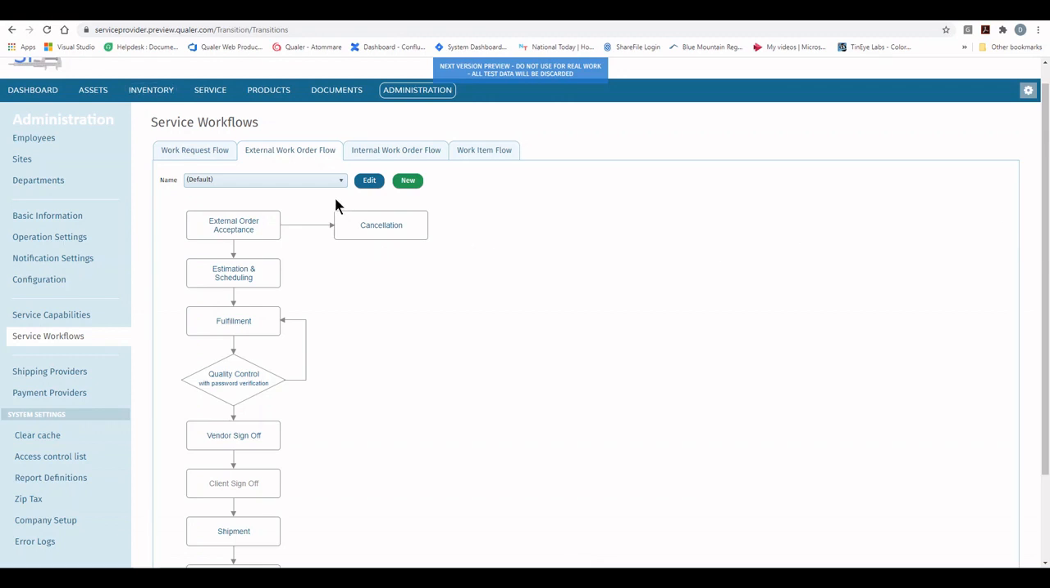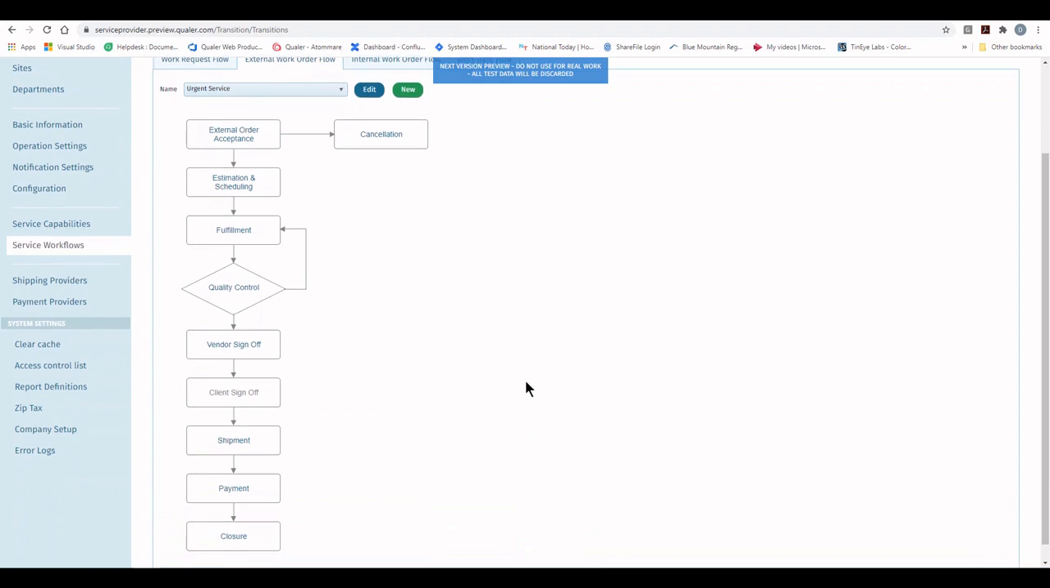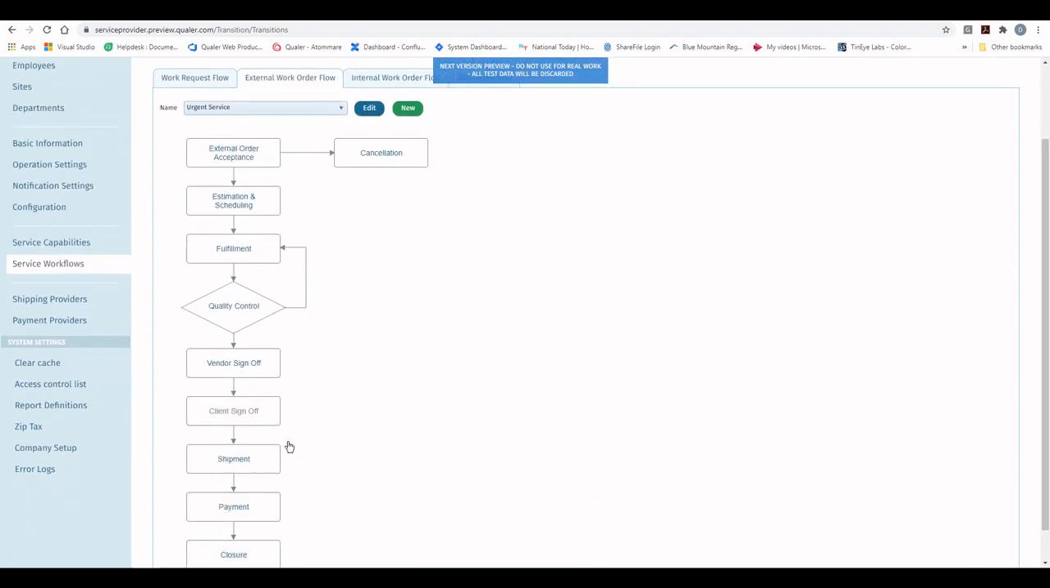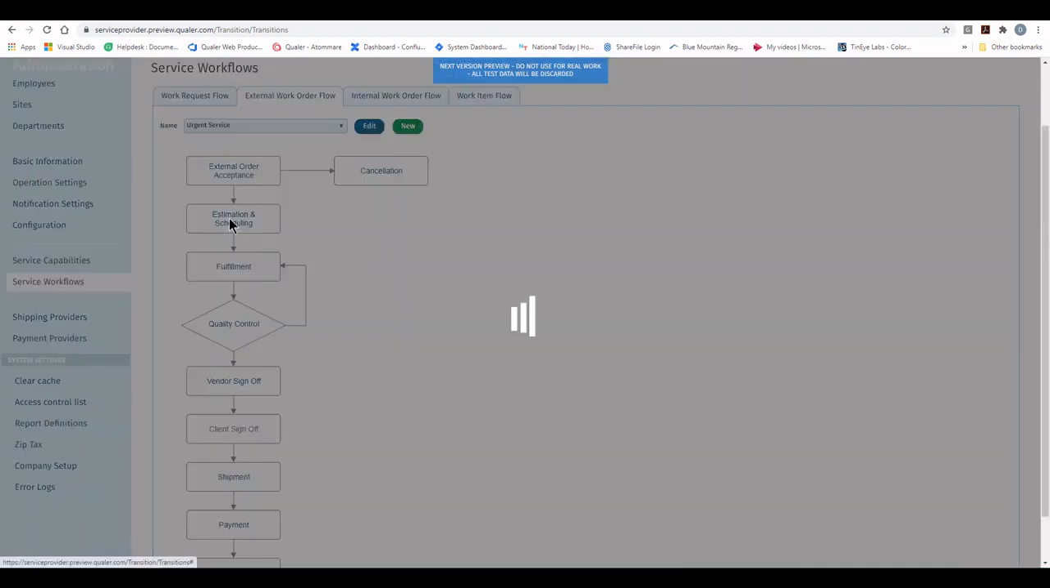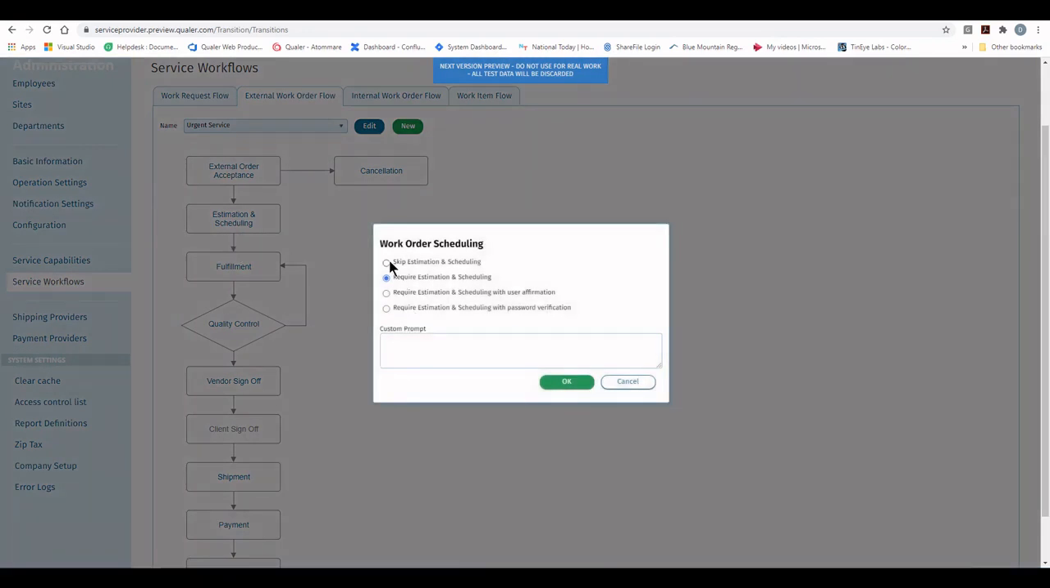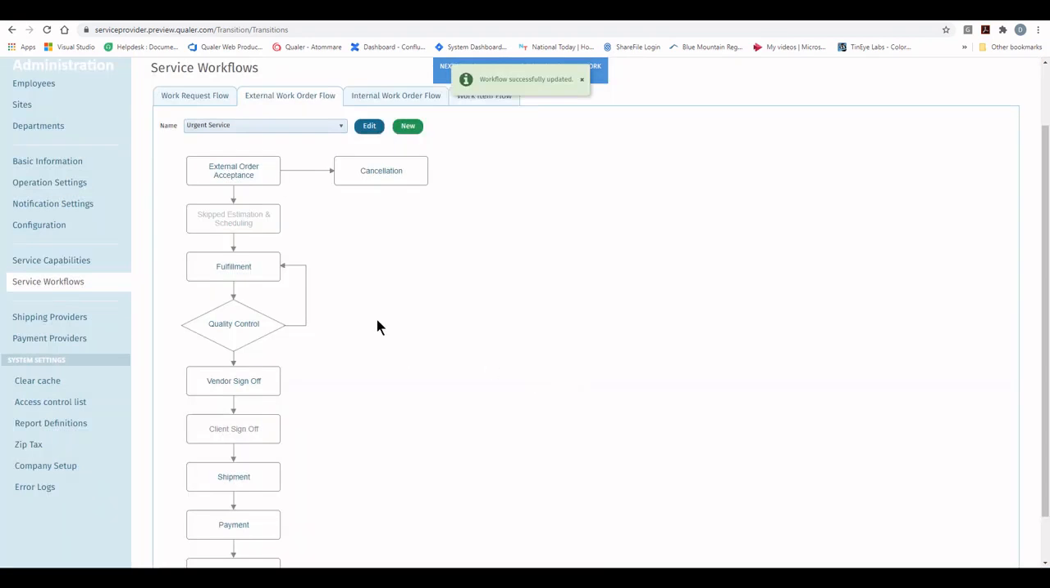Now to review and make modifications to the flow that we created, click the drop down and then click on the name that you just made. Now for all of these given statuses, you can click on the given status and determine if you should skip it, require it with affirmation, or require with password verification.